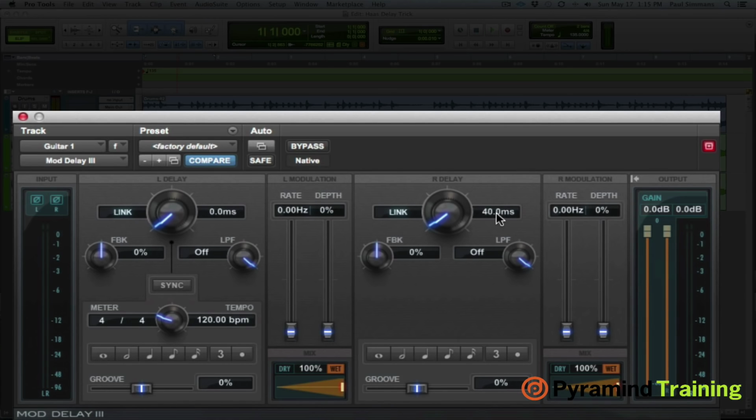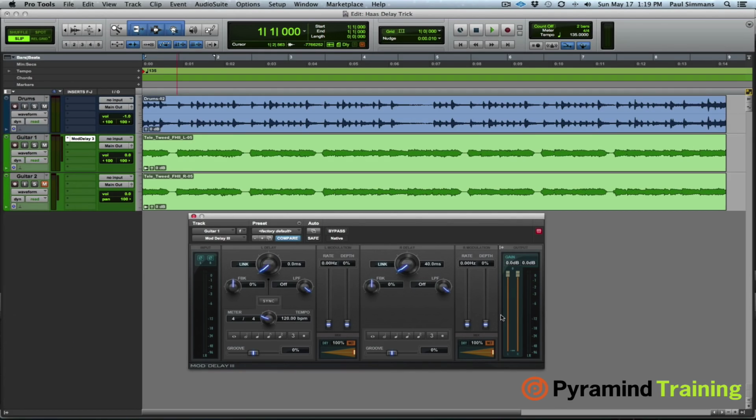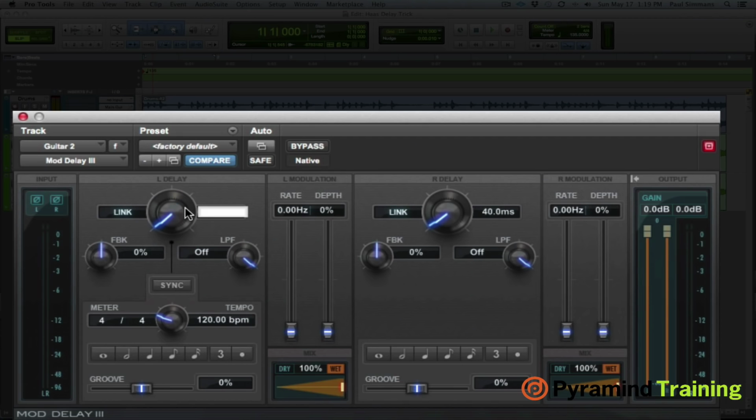And you may have noticed I was actually changing the right side delay as I was playing it back so I could hear the differences. Okay, let's do the same thing on the other track and just reverse the procedure. So I'll copy this down and we'll look at the Mod Delay 3 on this one. On this side, I want to delay this one by 40 milliseconds and no delay on the right side. Play this back together. Let's reduce the amount, it's a little too much at the moment. 30 milliseconds on that side, and around 30 on this side.